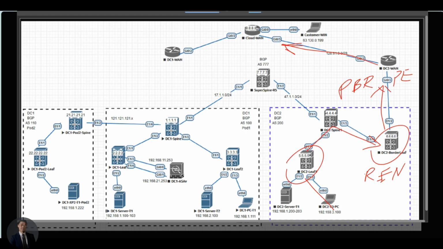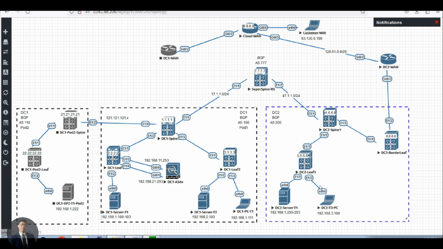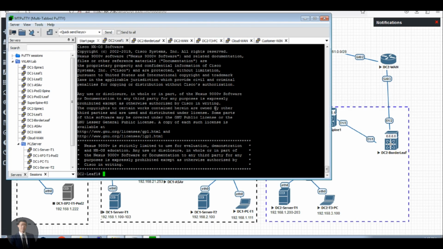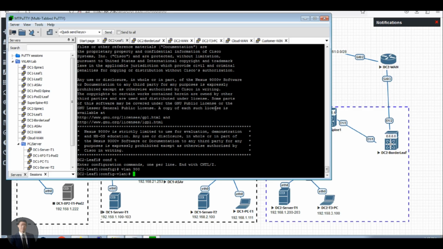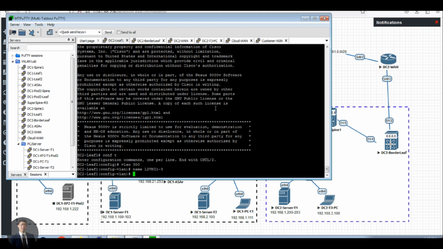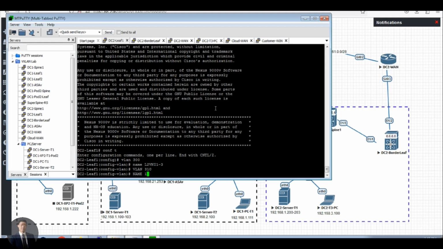First thing we'll configure is the DC2 leaf 1 and DC2 border leaf. They're in data center 2. We'll add in tenant 3. So at DC2 leaf 1, we'll configure VLAN 300. Name it L2VNI, the first L2VNI in tenant 3. VLAN 310, name it L2VNI, the second L2VNI.